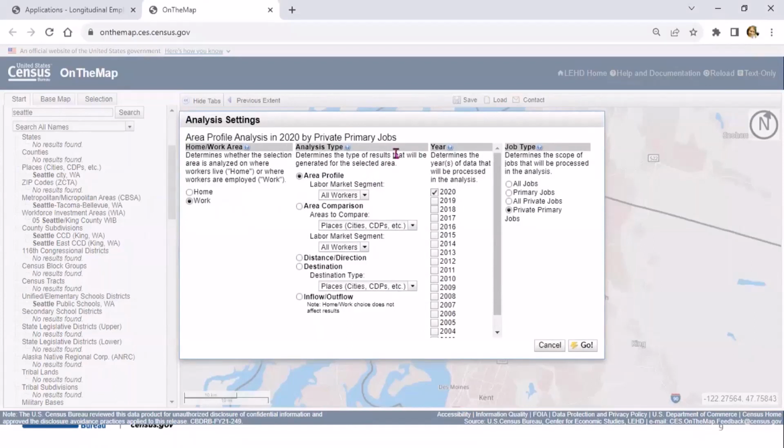Then the next column are all of the different analyses that you can work through. We're going to work through almost all of them except the area comparison, but if we have time, I'll come back to that one. The area profile gives you an overview of all of the different things in the selected area. It has 51 characteristics. Same with the area comparison, where you can compare earnings, race, and education.